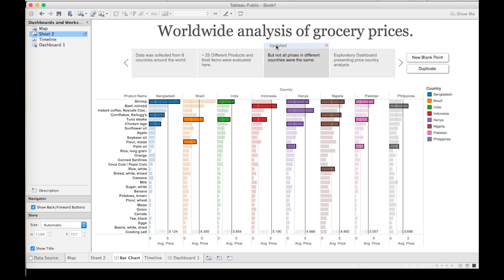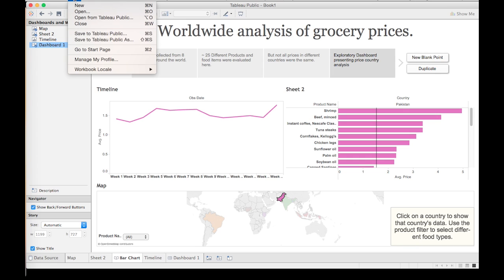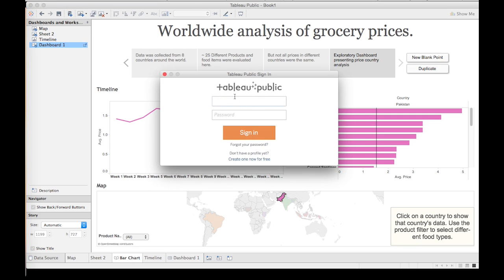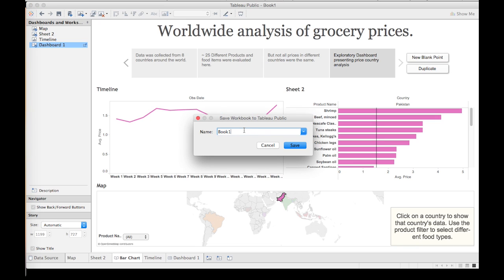All right, so now we've done the work, we're ready to share it. So if we just go to File, Save to Tableau Public As, and this will just give me my little sign in that all you guys so nicely made beforehand. So Tableau Public, save to Tableau Public.